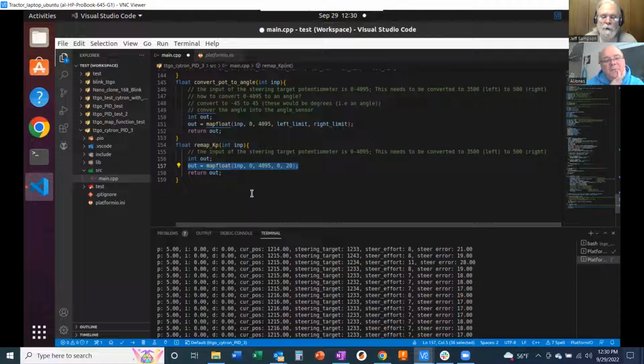In my code at the moment, I was mapping the potentiometer used to input the P between 0 and 20. Only because my guess was a P of 8 was going to be where I needed to be, and so I just mapped it there. So what I'd suggest is just fire up that thing called out.